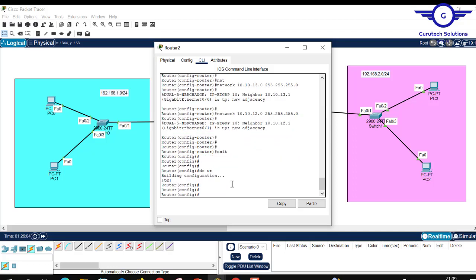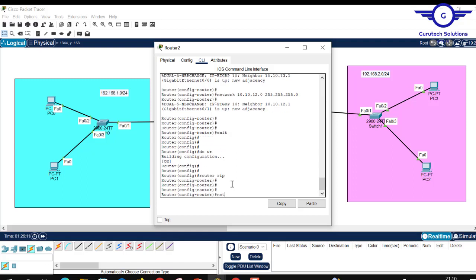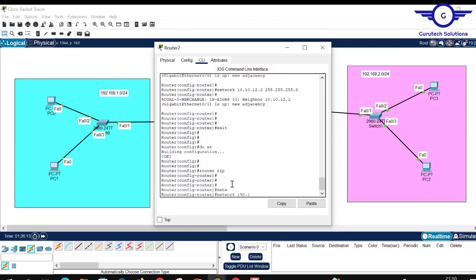So let me just do it very fast. Router RIP, network 192.168.2.0, 255.255.255.0.